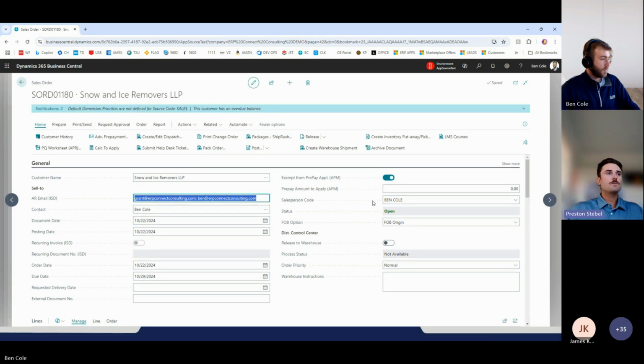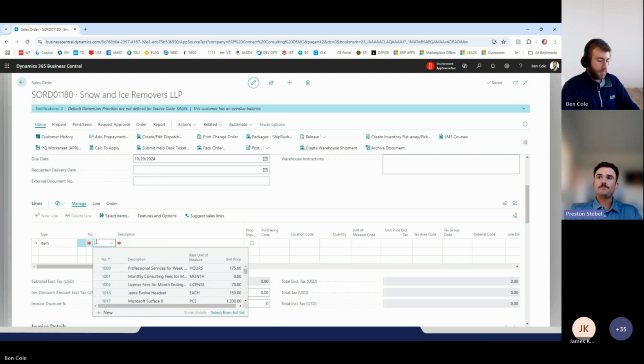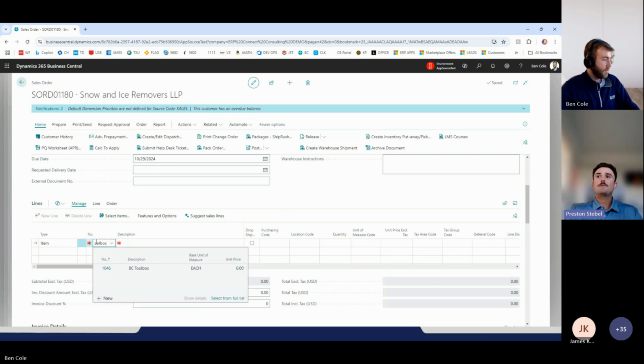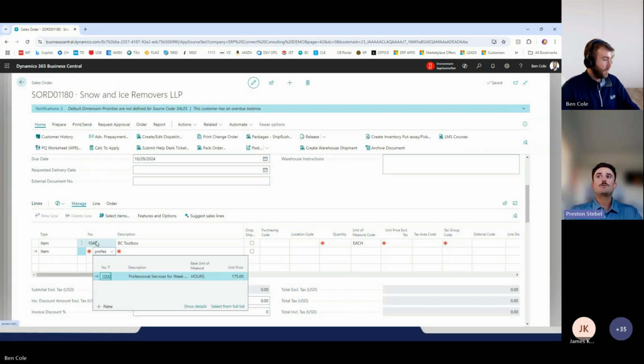And you're the default salesperson. So that's the biggest identifier here: you're going to want to make sure that that's filled out with the salesperson, whoever's going to be getting the commission. Okay, we're going to sell two items here. So we're going to do the BC Toolbox, which, like I said, is a GenProd posting group of product. And we're going to do the professional service, which is GenProd posting group of service.